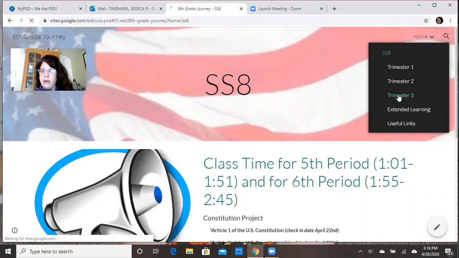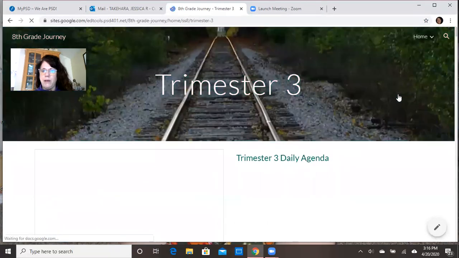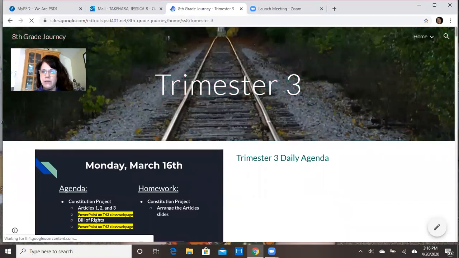We're in trimester 3 right now, so we'll pop that up. Our journey into the great unknown, or expansion, if we're thinking of this time period in history that we are looking at, westward expansion, where we will get to.